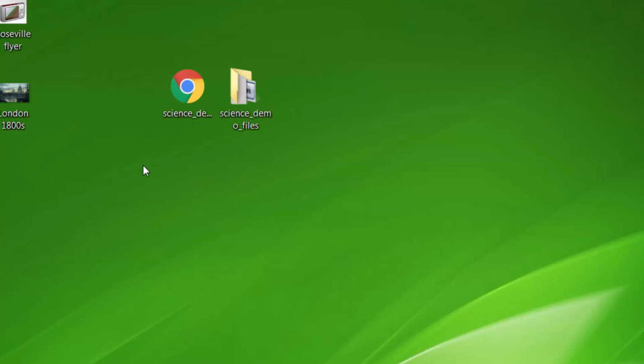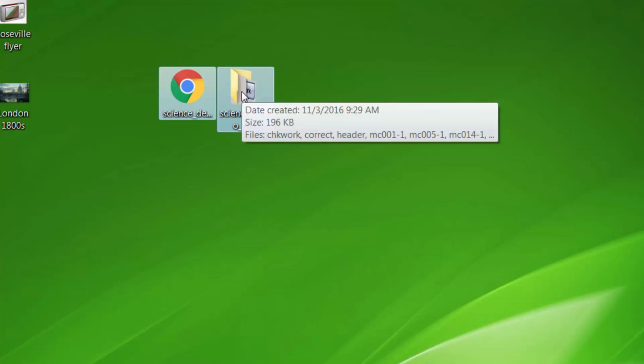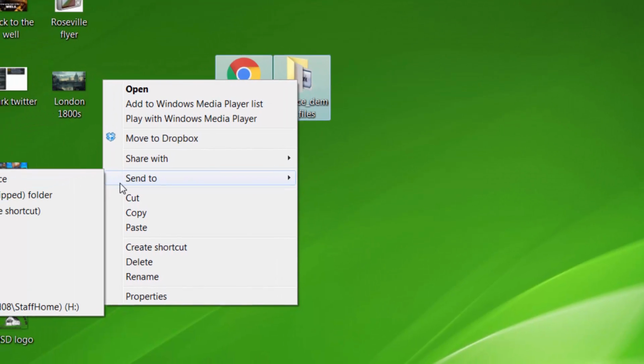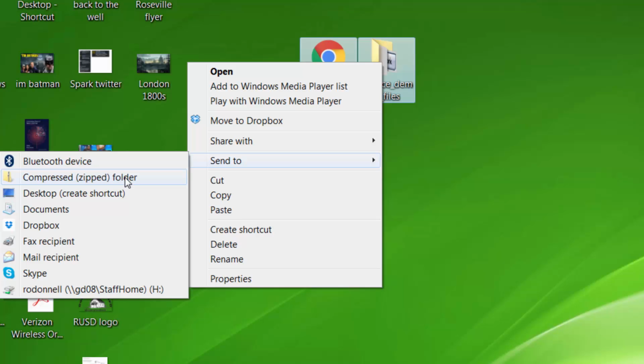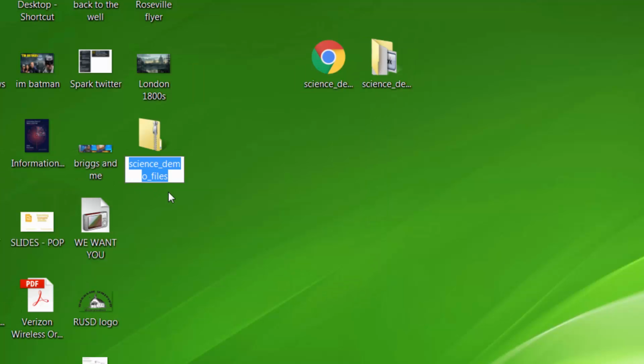So here's what we're going to have to do: you're going to have to highlight these two. Then you need to zip them together. That is simply done by keeping your mouse on top of them and right clicking. I'm going to go to Send To. And now I can see a choice here that says Compressed Folder, which is a zipped folder. Now a new one will be created here, and it's called Science Demo Files. I can change the name of this one.